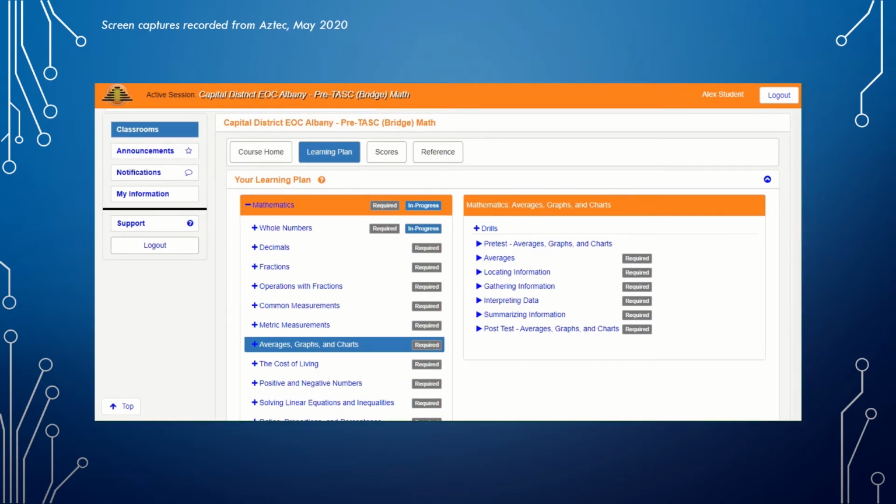The exception to pre-testing and post-testing would be for certain EOC students. If your instructor is using Aztec and has assigned a certain tutorial to you, you can go directly to that tutorial to complete the assigned work. There's no need to do the pre-test and post-test.